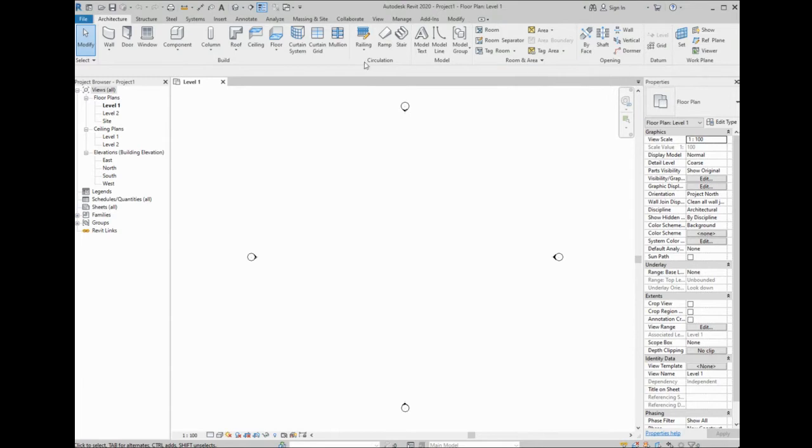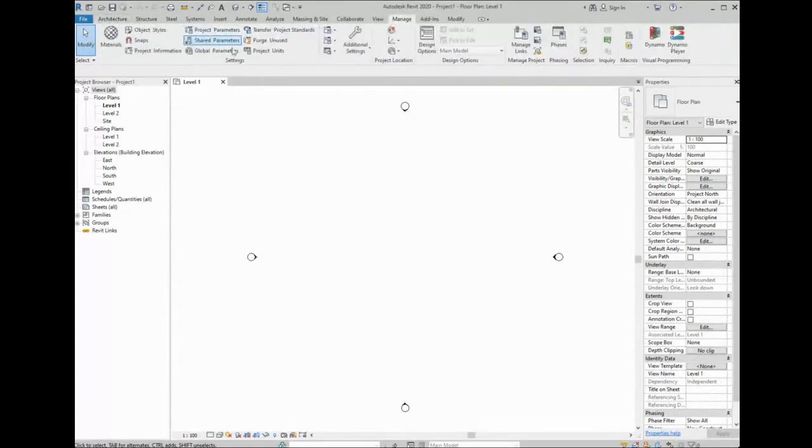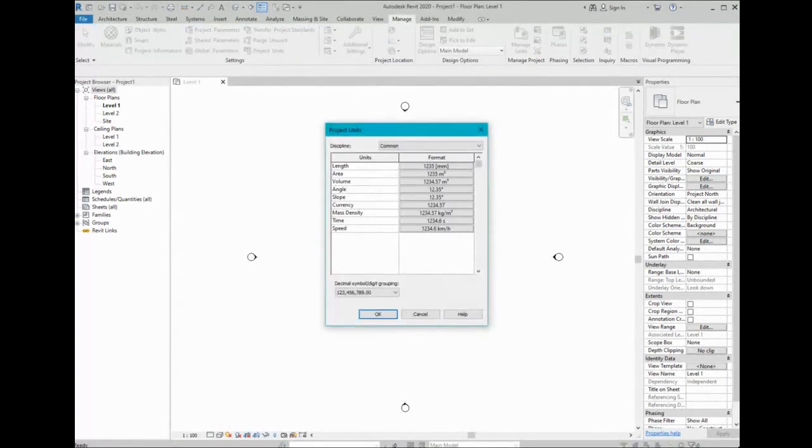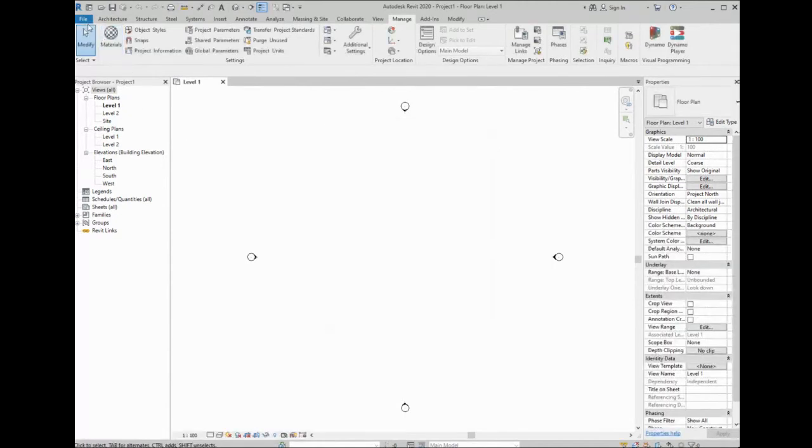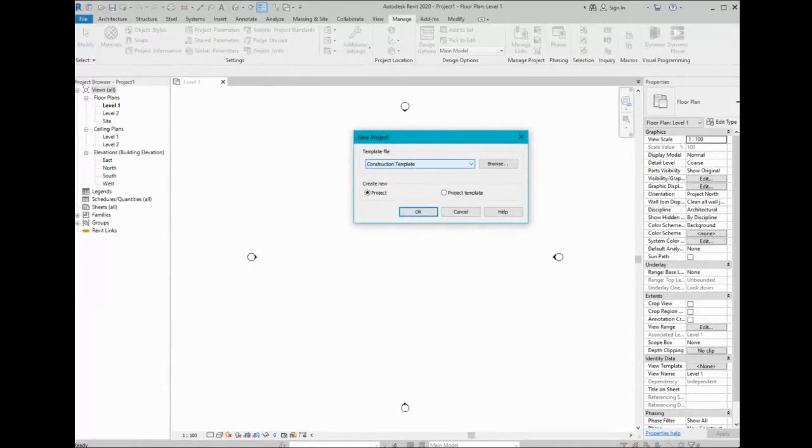Yes, sure. So you can always change the units from here. When you go to Manage, you can go to Project Units and change them from here. But instead of changing one by one, the best thing to do is when you open a new file, you select a template. So the template here, sometimes the standard ones that you use, construction, architecture, and so on. So for example, I will use architecture. When I click on OK, it will be in inches. So I have to change all the units, which will take time.